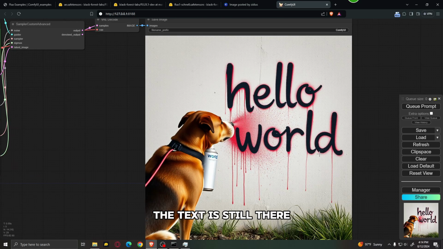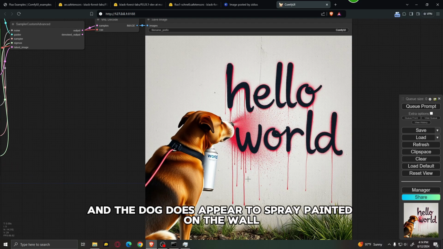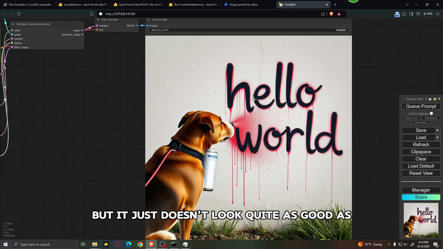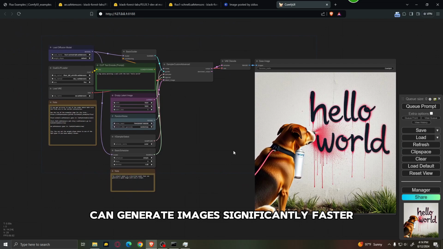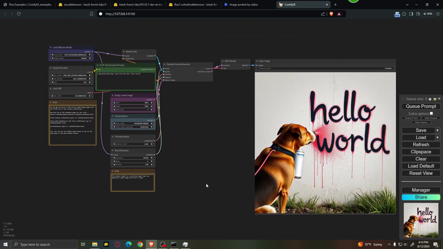And you can notice that the result looks a little bit worse. The text is still there and the dog does appear to spray paint it on the wall, but it just doesn't look quite as good as the regular model. The main difference is that this model can generate images significantly faster compared to the regular dev one.